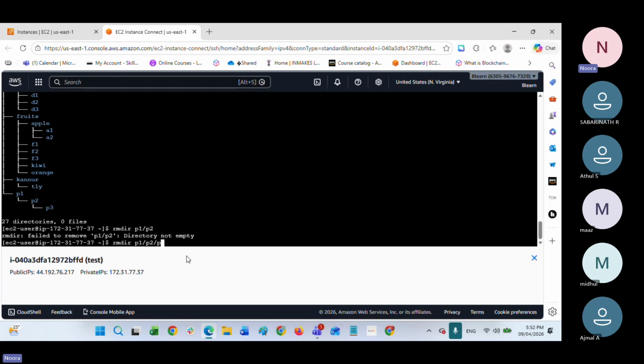Then after deleting P3, what will you do? You will perform rmdir P1 slash P2, right? Then after that, you will remove P1. Like that you will do. So you have actually performed three commands in order to delete P1, correct?